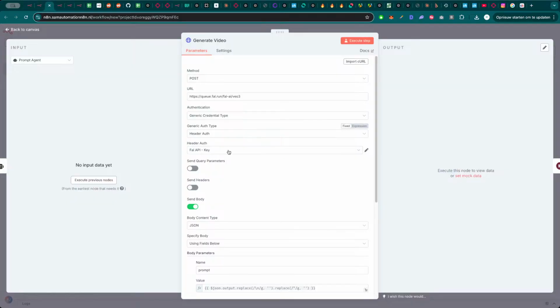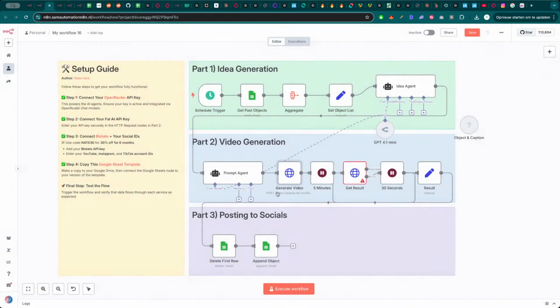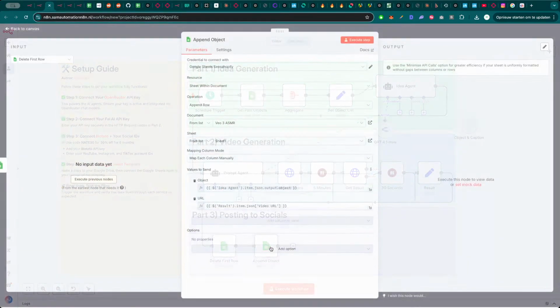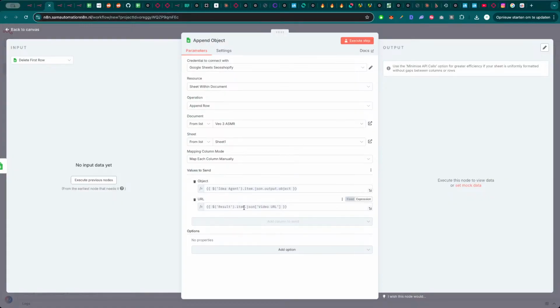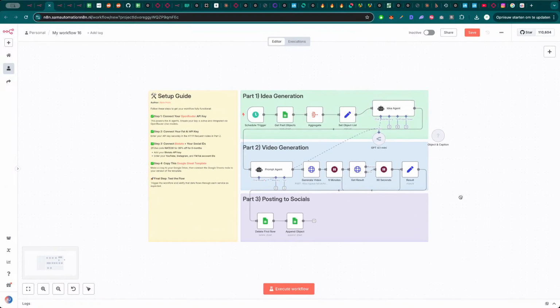Create video with Veo 3. Yeah, so this is also a way to clean up the JSON output. Otherwise, you will get invalid JSON trouble with your prompts. Generate audio through 5 minutes, get results. Results, delete first row, append object, ID object in URL. Okay, funny. Oh, nice. Okay, so this is a pretty cool little template.